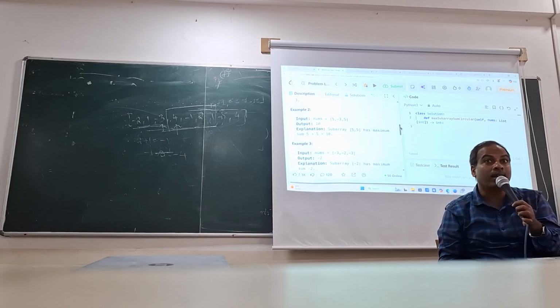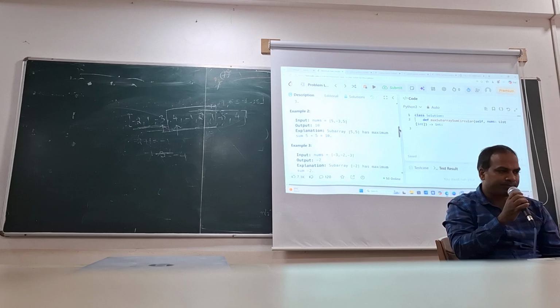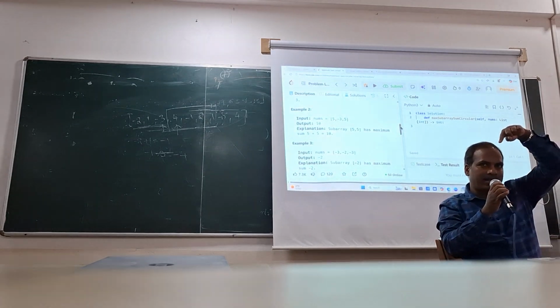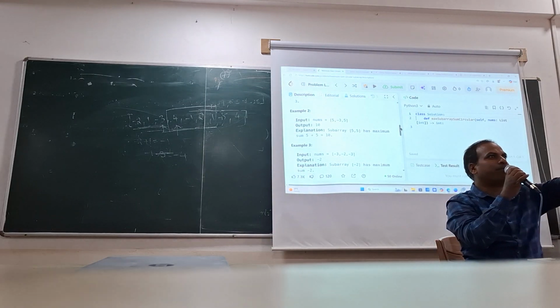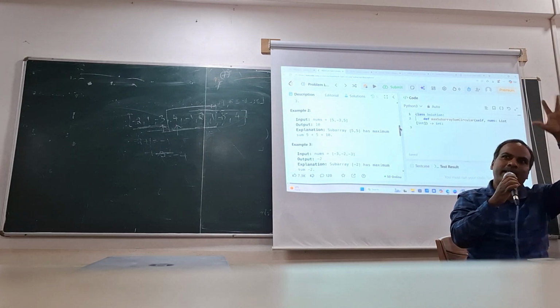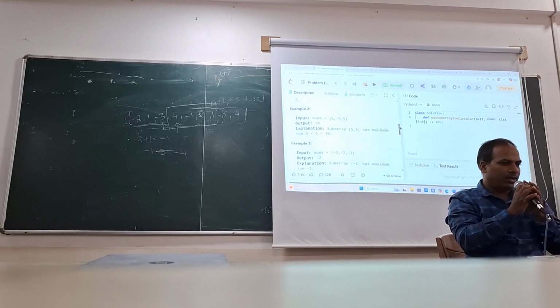But if it is circular, then what happens? If you start with the last element and go to the first element, 5, 5. What is that? Is the maximum 10? Yes. You go with any other, it will be less.